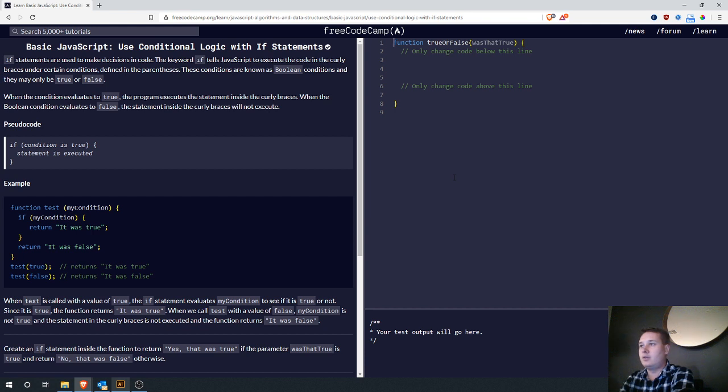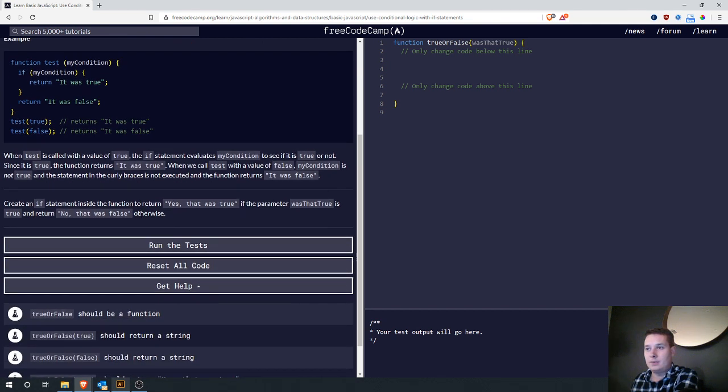Okay. Conditional logic with if statements. Alright, now we're getting into the good stuff. So if statements in JavaScript are basically if, then conditions in brackets here, and then if that condition is met, if it's true, this is executed, else it won't. Create an if statement inside the function to return yes, that was true. So return string yes.